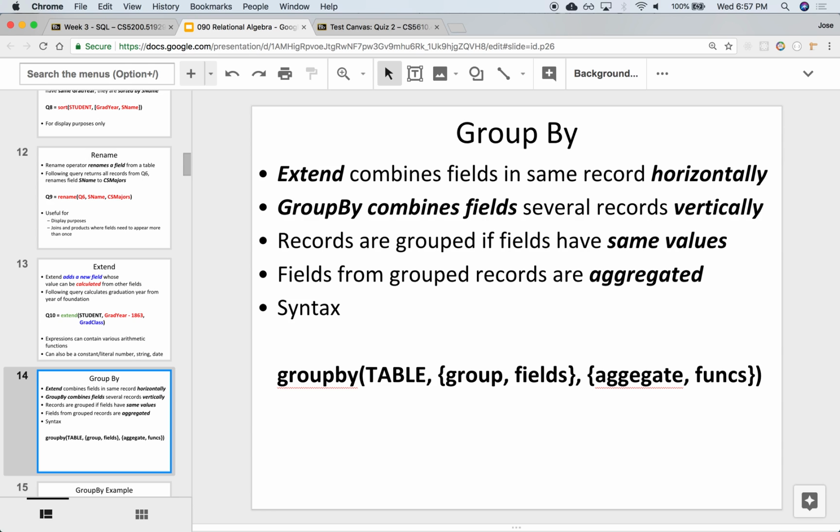GroupBy, like the name suggests, takes a table as an argument and allows you to group by whatever fields you give it. If the records have the same values for those fields, they fall in the same group, in the same category. And then you can operate on the group and aggregate things, because out of 1,000 records, you might have a couple hundred records fall in one category and a couple hundred fall in another category, and so on and so forth.